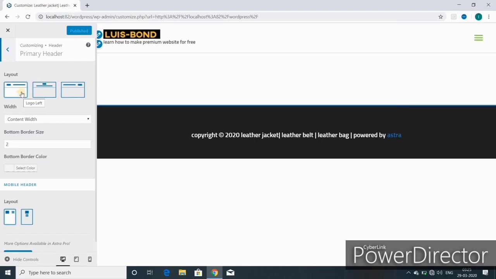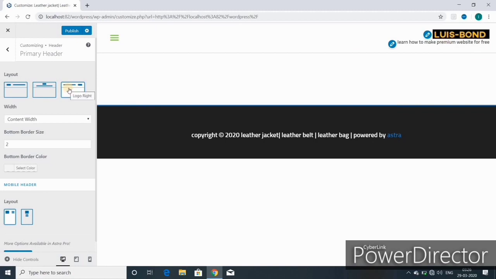Okay, this is one layout. This logo is at the left, and then this logo the center, and then this menu at the right and logo at the left. I like this style. I don't like this style. I want menu at the right and logo at the left.